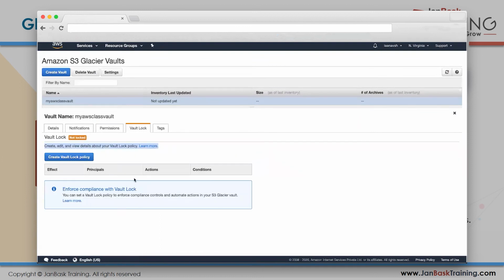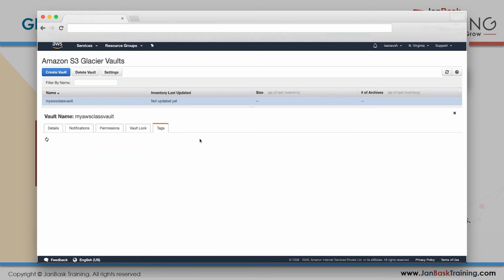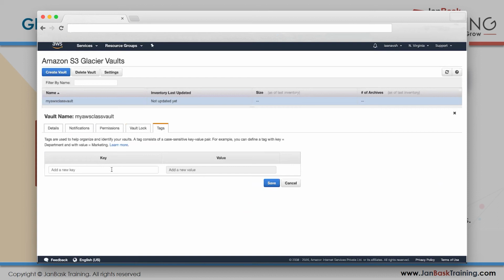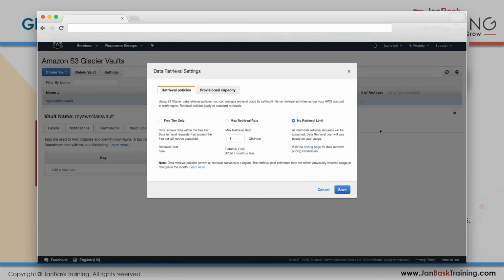Vault lock is something with which you can enforce compliance controls. So nobody should be able to download it, nobody should be able to upload it, or somebody should be able to upload it. You can create all those policies. And tags is just again for identification purposes. If you go to settings, you can set your retrieval. Free tier only, you can set, because we don't want charges. So retrieval that exceeds the free tier will not be accepted. That way you are not charged anywhere.